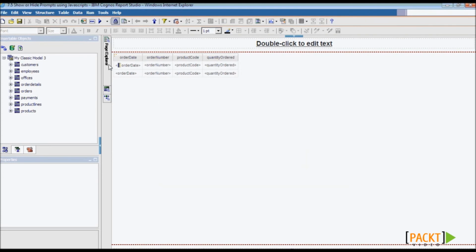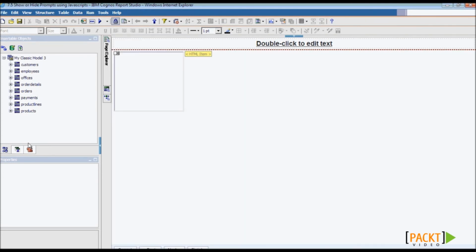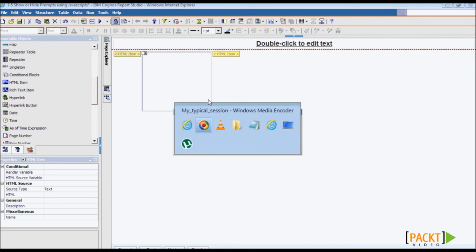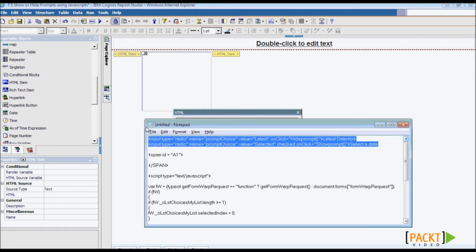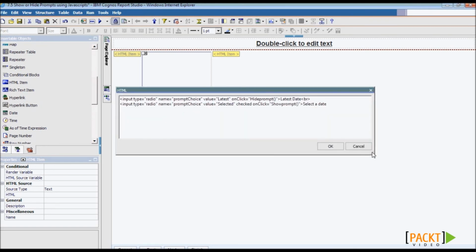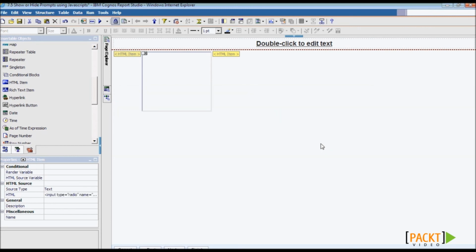Now let's go to the prompt page, and firstly we will drag a new HTML item to display radio buttons. Drag it from Toolbox and place it before the list box. And now double click on it and define the HTML item as shown here. Basically, we are writing code to display two radio buttons. They will display two choices, latest date and select a date. Depending on which one user clicks, either hide prompt or show prompt function will be called. Hit OK to close it. And from properties window, add description as radio buttons so that it is easy to identify this HTML item.